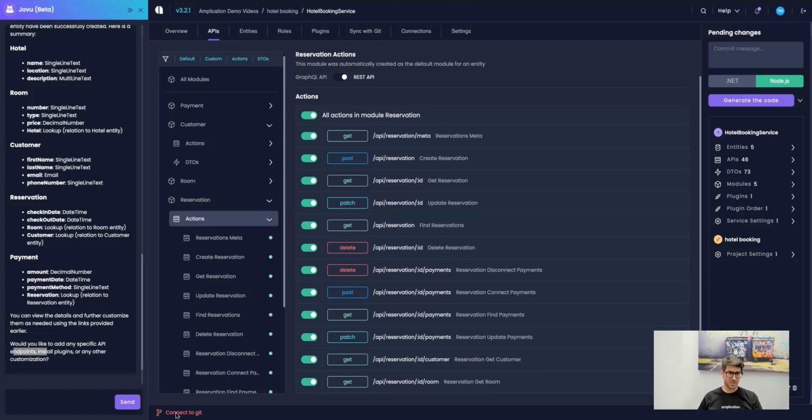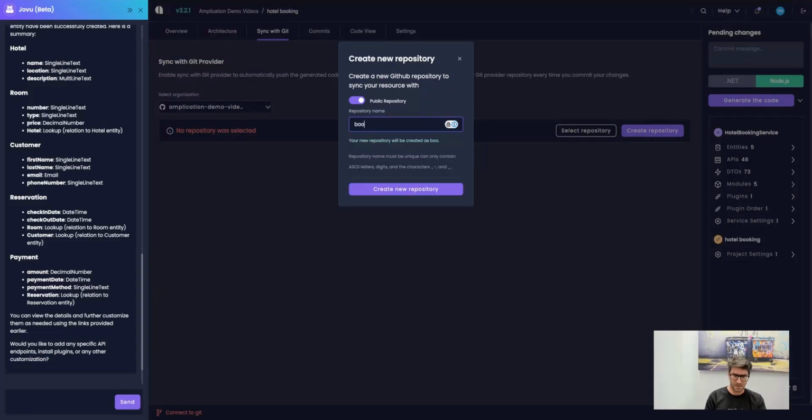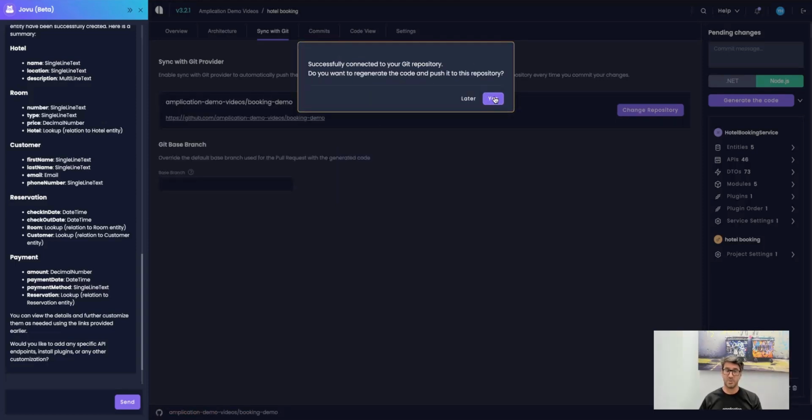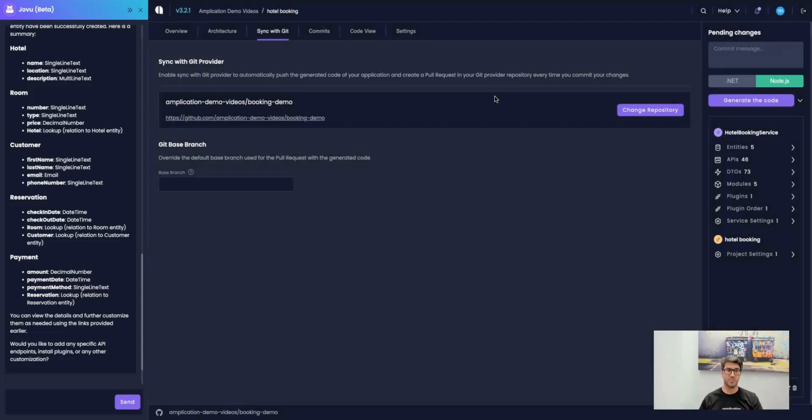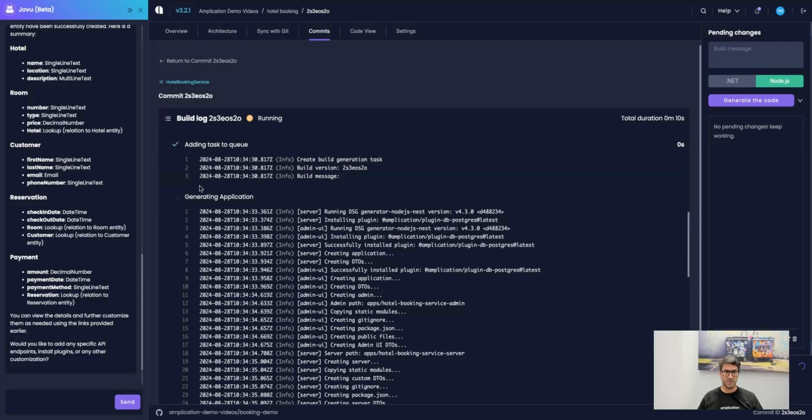With that being said, let's just connect to a GitHub repository. I will just create here booking demo, and I will ask the application to generate the code and send us a pull request with all the boilerplate, scaffolding, DTOs, APIs, and everything for our organization. And let's have a look at the process.